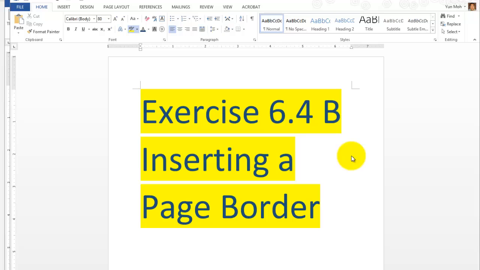So let's move on to exercise 6.4b. It's about inserting a page border.